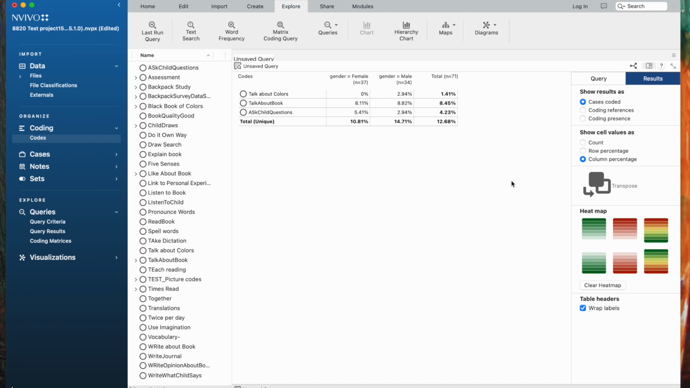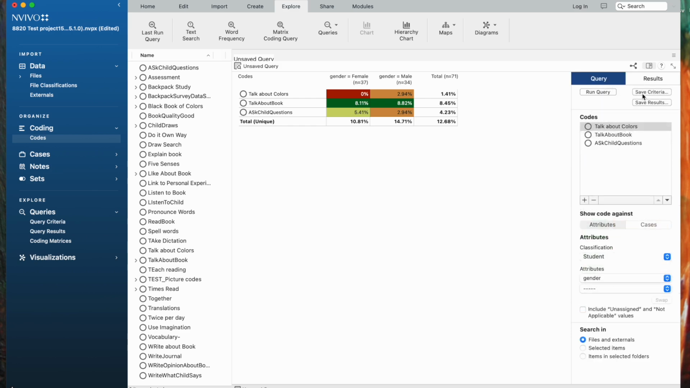If you want to look at this with color to emphasize where the larger and smaller cells are, you can use this heat map and apply colors to it. If you want to be able to save this query to run it again, then you need to go back to the Query tab and save the query criteria.